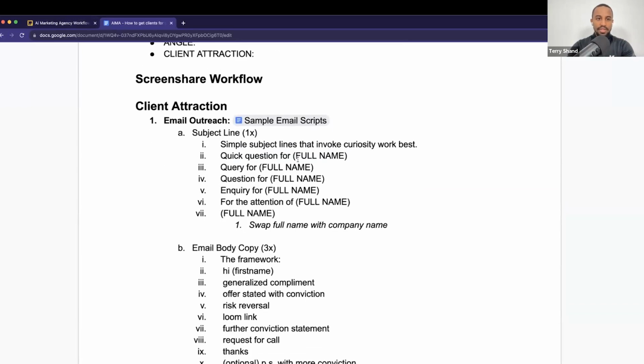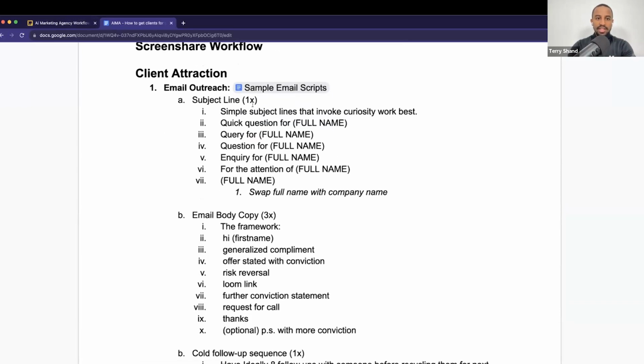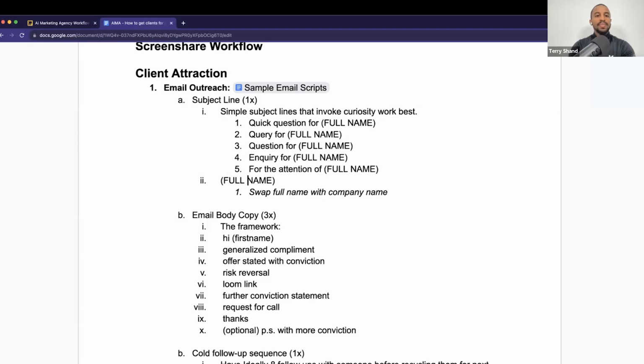But cool. Let's come into some scripts. So your subject lines, I recommend you guys have one subject line. And here's some quick notes on subject lines, pretty much what you guys should keep in touch or note down for writing effective subject lines.